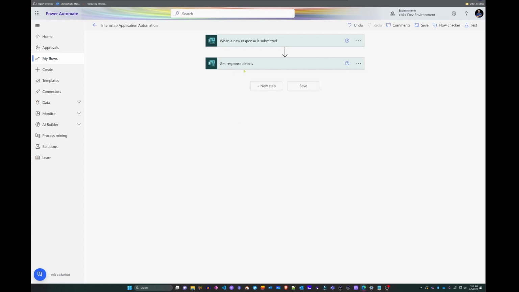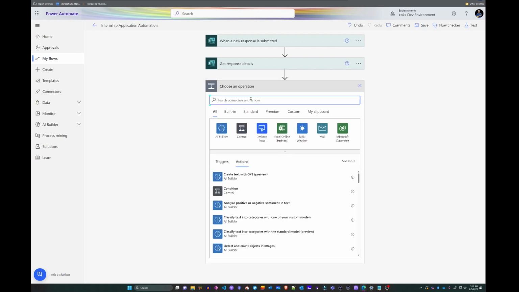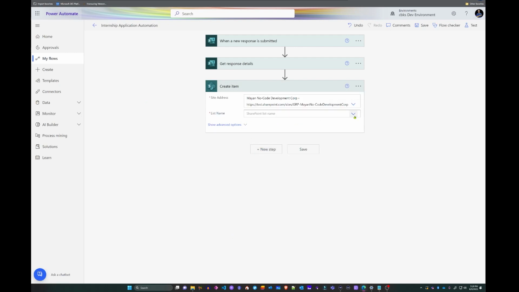Okay, now we're ready to move those responses into the corresponding SharePoint lists. So I'm going to choose the next action or operation, and that is SharePoint. And I'm going to create an item, which means create a record in the list. The site is the Mayan No Coders, and the list name is my MCN applications list.